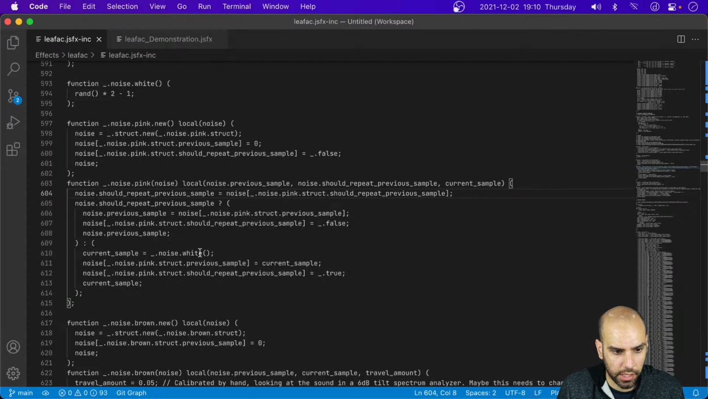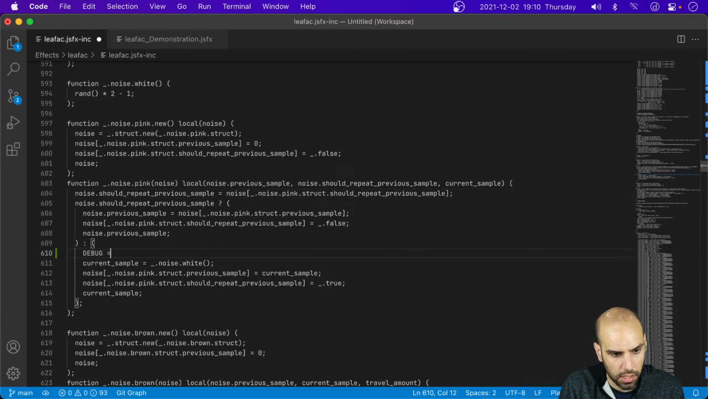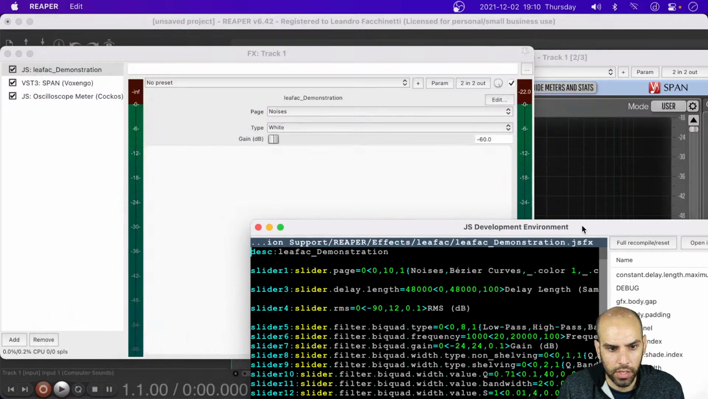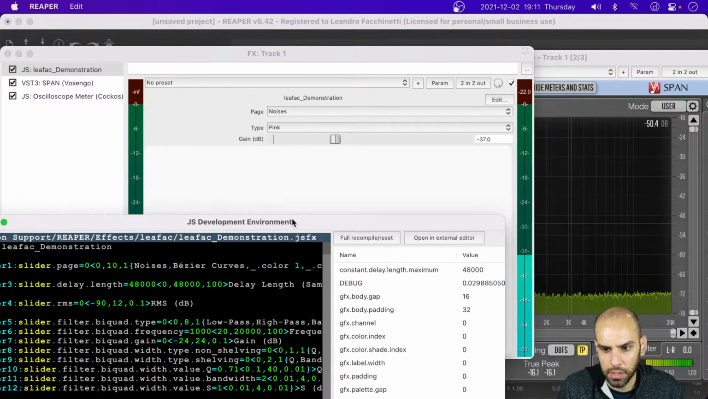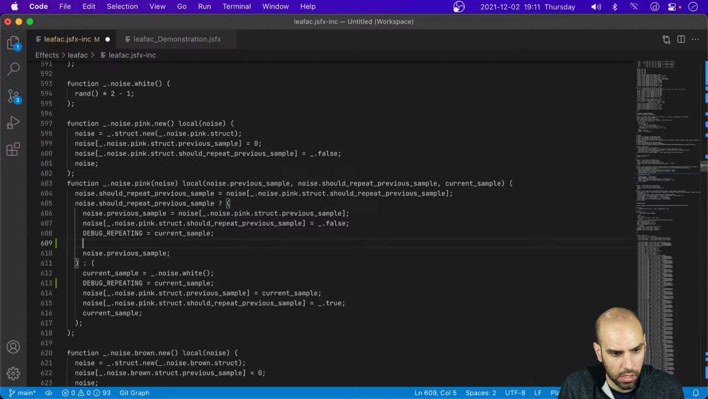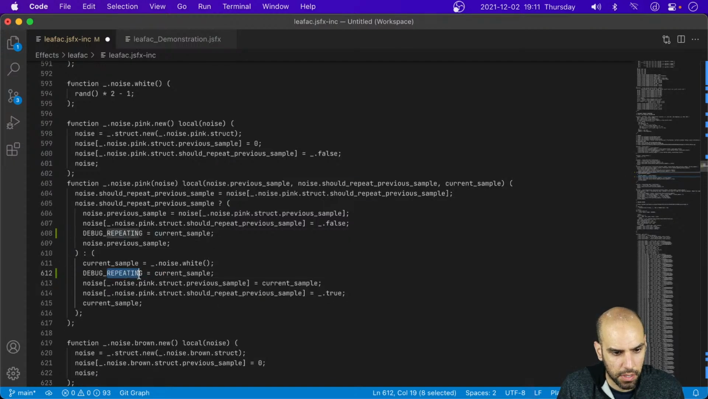Right, so let's do the debugging that I wanted to do in the first place. So debug equals current sample. Right now debug is 0. Let's switch to pink, make it a little bit louder, and this value is changing. All right, that's okay. And repeat debug repeating, or actually this is debug new sample, and this is a repeating sample. And both of these should be changing.